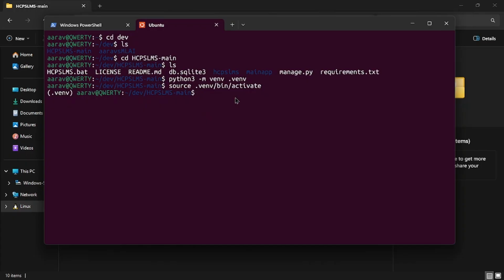After that, all we have to do is install the requirement files. So we will do pip install -r "requirements.txt".